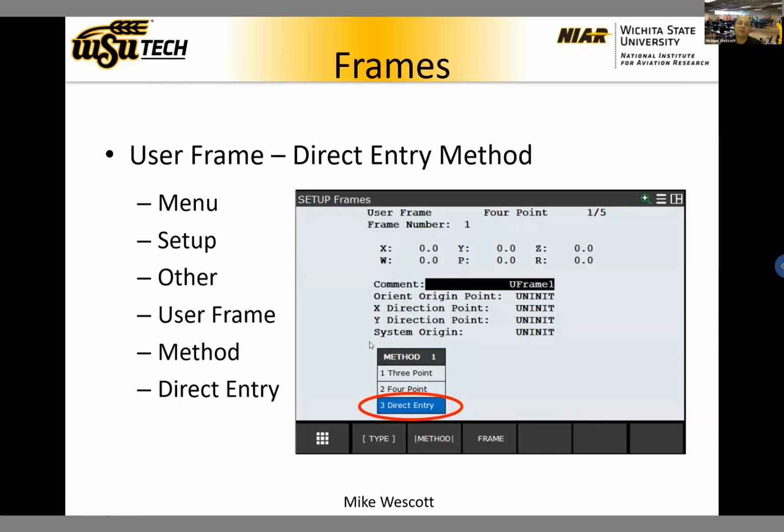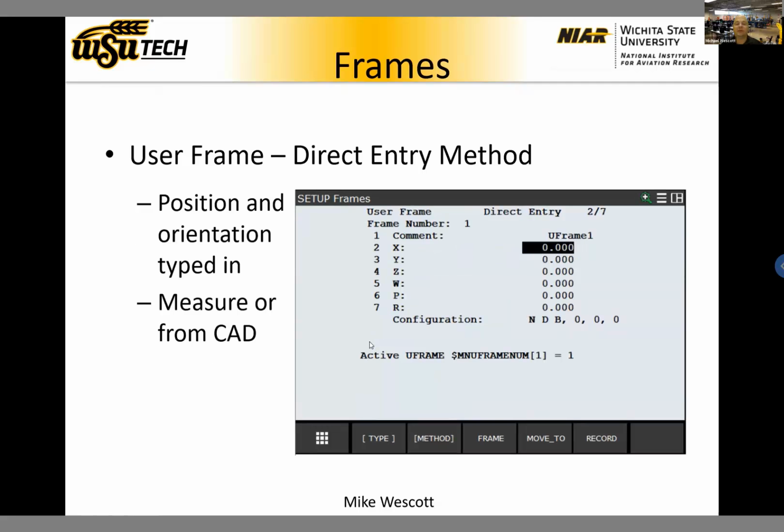Again, it's got the direct entry method in the user frame calibration. Similar to the tool calibration, if you know by CAD data or measurements where your user frame is in relation to the world frame, you can just plug them in by going to the direct entry method and entering X, Y, Z, yaw, pitch, and roll.